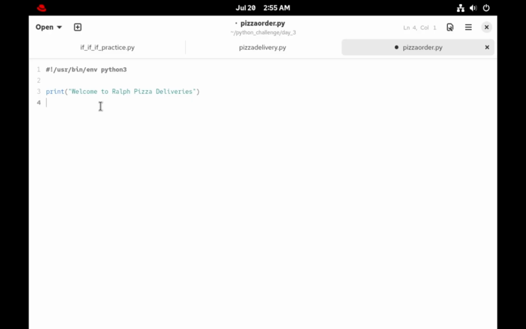Okay. So now we're going to make a variable called size. And then, of course, we're going to set that equal to input. We're going to say, what size pizza do you want? Then we're going to say small, medium, or large. That's what these abbreviations are for, S, M, or L. All right, put the colon here. And then we're going to close up everything.